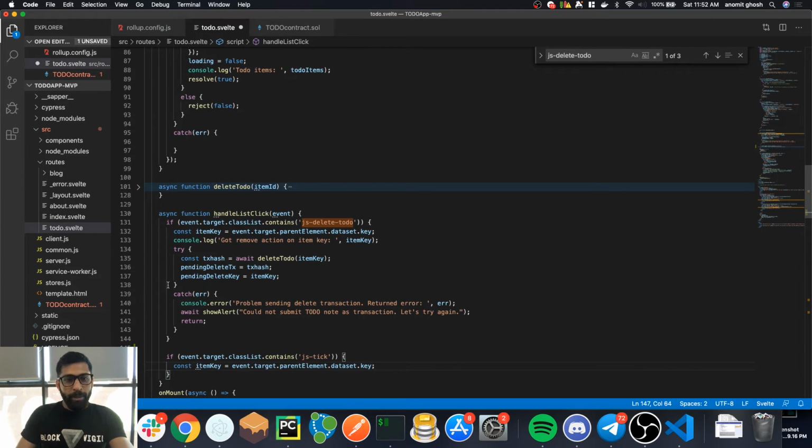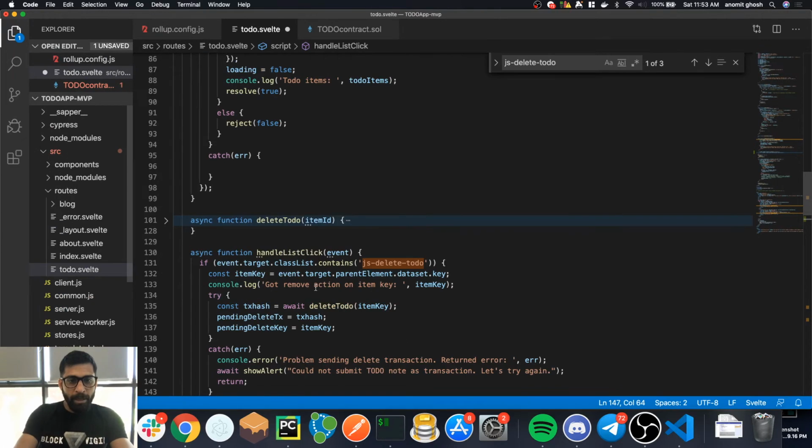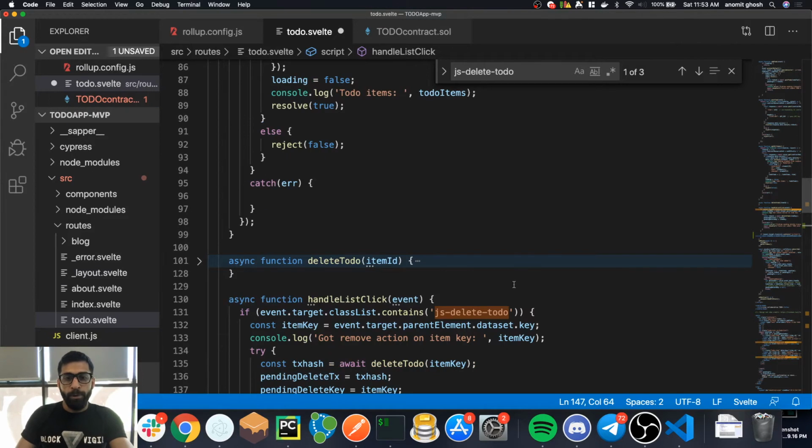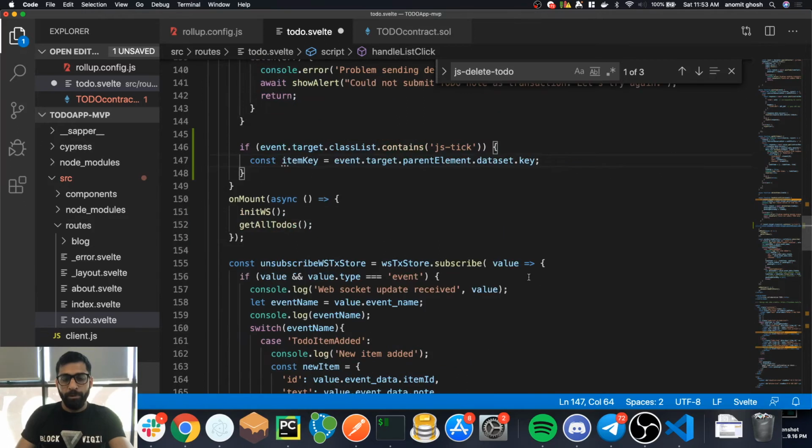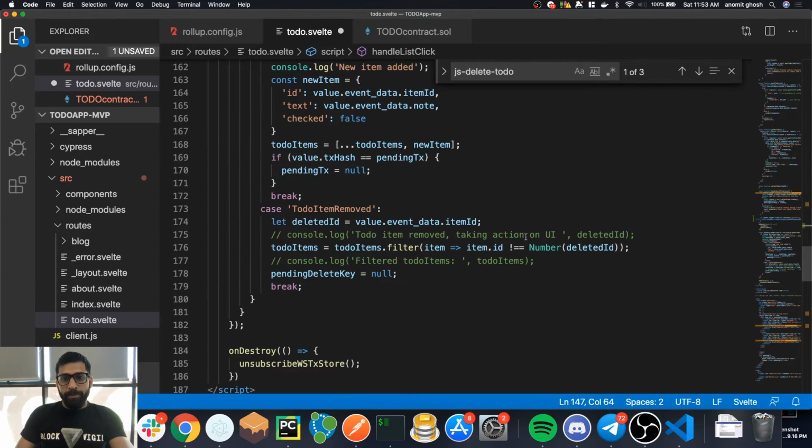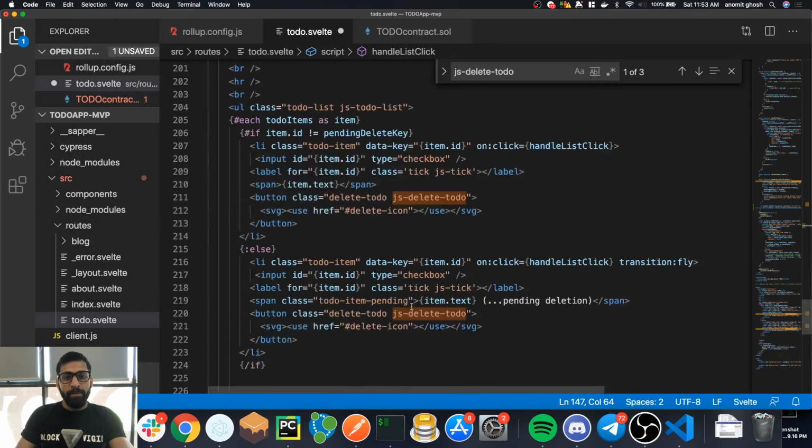I think this will be a good time to take a look at why this is happening. Just increasing the font, maybe it will be easier for everyone to follow along. Right here, when I am creating this list class, there's a data key that I'm setting, so data dash key, which is the to do items mapping ID on the smart contract. This can be accessed within the handle list click.